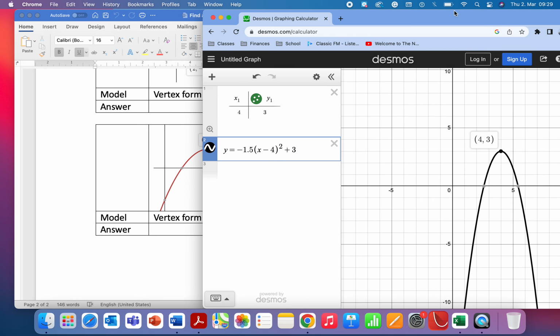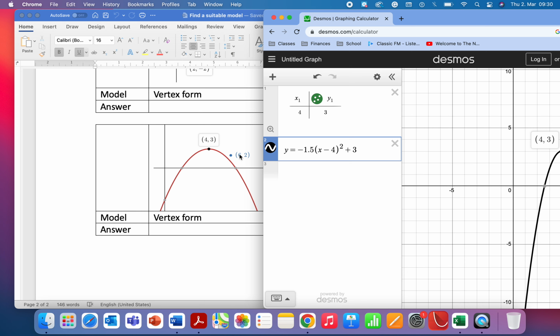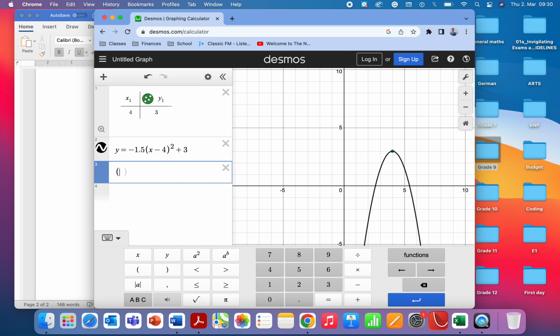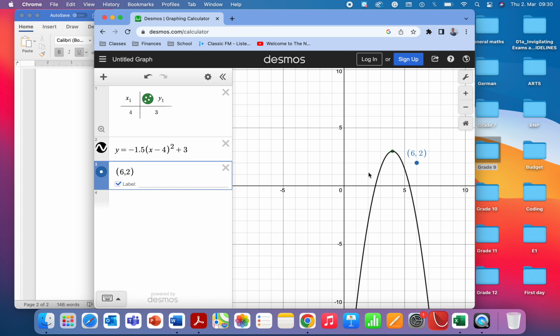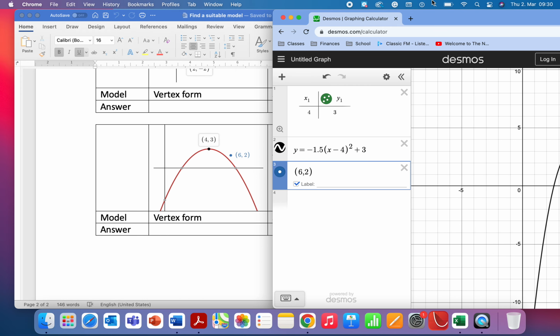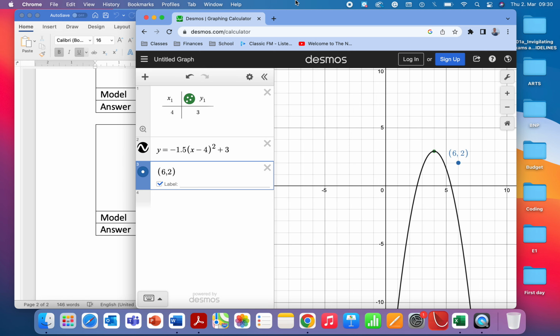But we want to make sure that our model has, you see this little 6, 2? 6, 2 is a point that's above the model, right? It's above the model. And let's have a look, 6, 2. I think that's okay. Now, if you want to type in a point that's not actually on the model, we want to type it in as a separate point: just open a bracket, type in 6, 2, and you can label it, and there it is. Now, does our picture look like the picture given in the question? Yeah, that's pretty good, right?